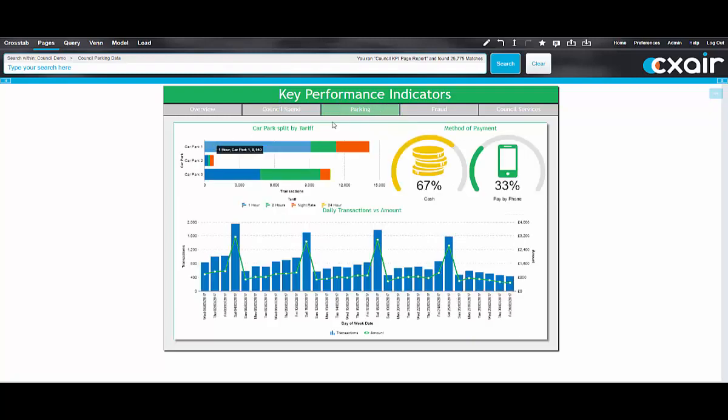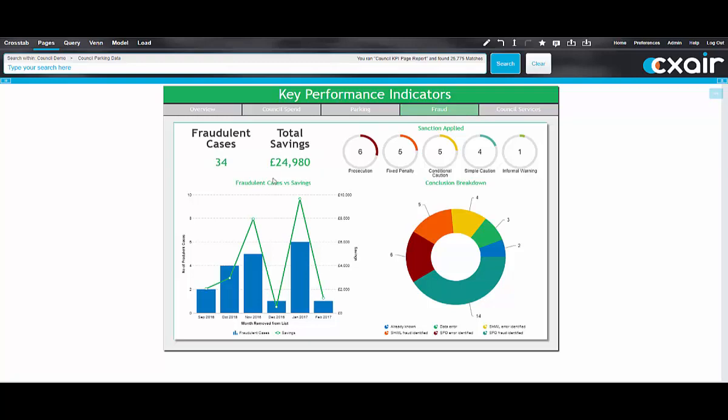The third tab shows parking income, which car parks are the most popular, the method of payment that's been used as a radial picture chart, and also the daily transactional trend, and as you'd expect, it's peaking on each Saturday.